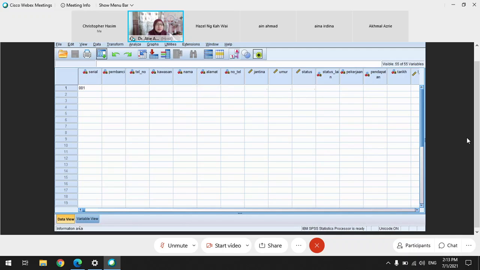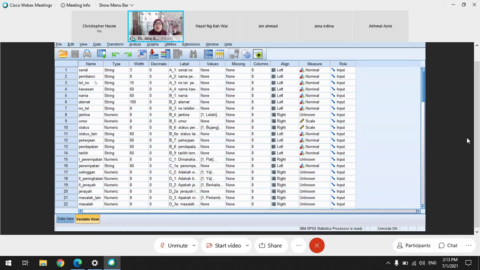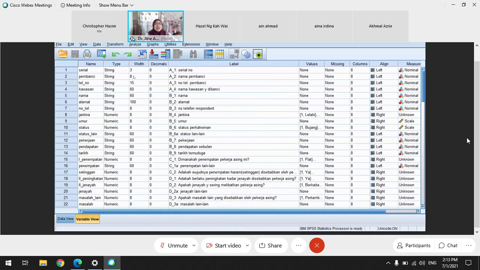Okay, let's have a look at the variables. The serial number, yes, you can use string. And then pembanci. The name of the pembanci can't be only 8, I don't think the width is only 8. So make sure you make it slightly bigger, maybe like 60 or 100. It's up to you.